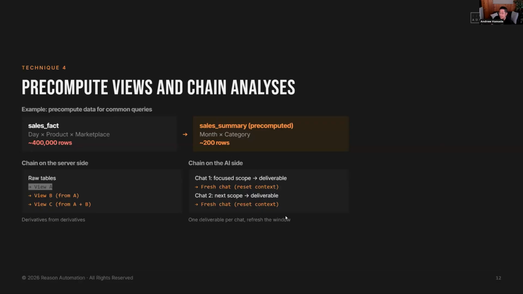And then on the AI side, you can also chain analyses by resetting conversations. Not everybody has encountered this problem, but oftentimes you will know you've run into context limits because AI will stop responding, or it will say, "Hey, we've hit the limit of this conversation. I need you to start a new conversation." And that new conversation is not going to necessarily remember anything from the last one.